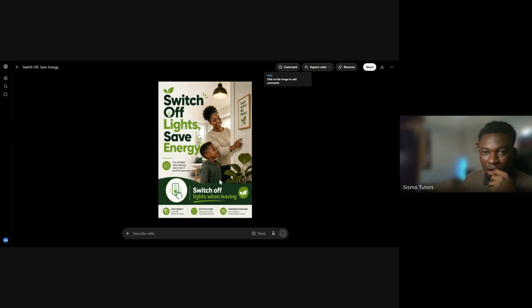Let me first of all download this. So to download this, all you have to do is just right-click, save image as. Right-click on it, and then you do save image as to download. And once I download the image, I'm going to try and show you how to edit information here, changing the prompt a little bit. But as you can see, we have the full design here.